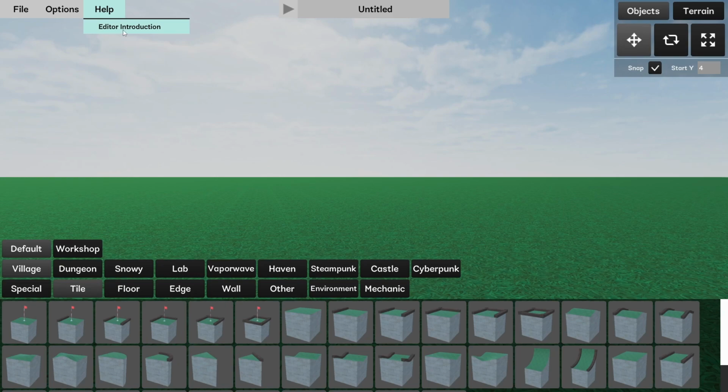The help option has editor instructions. These are quite basic but they are thorough with the information that's on there. Clicking that will then take you to a link on the actual workshop for you to read the editor instructions.